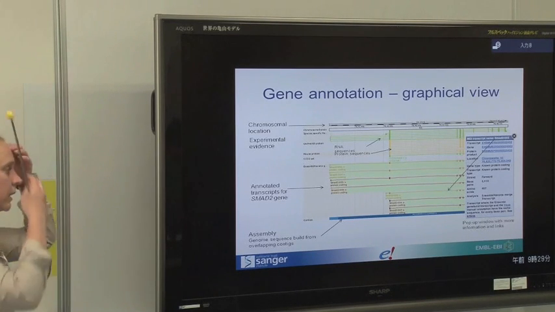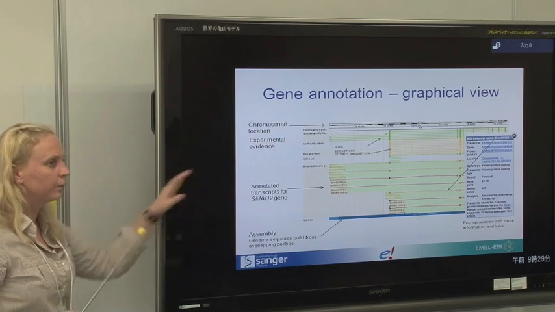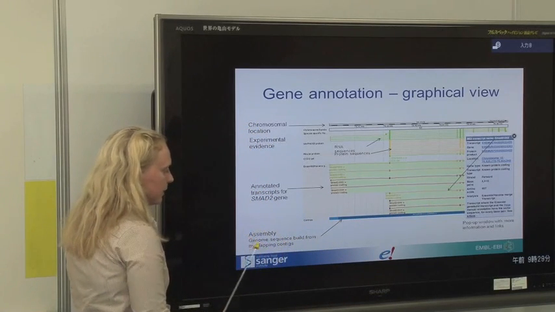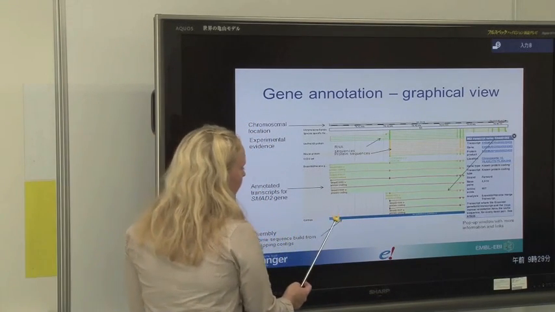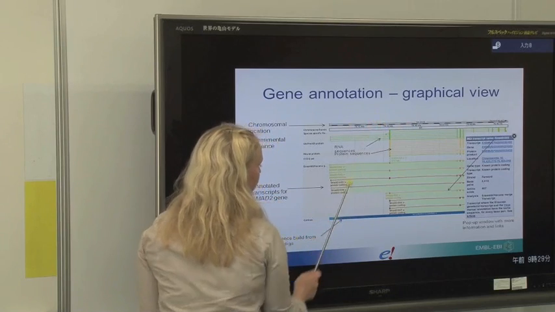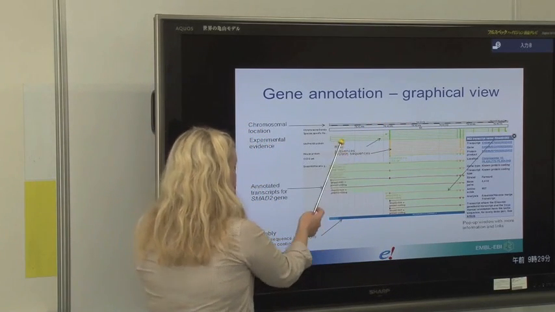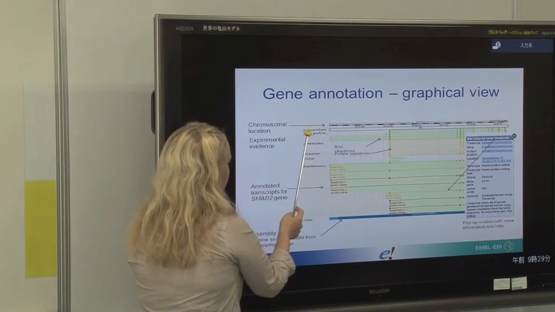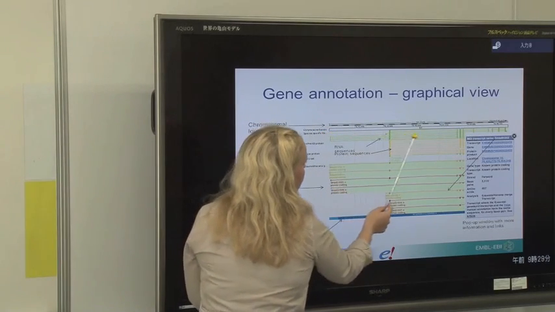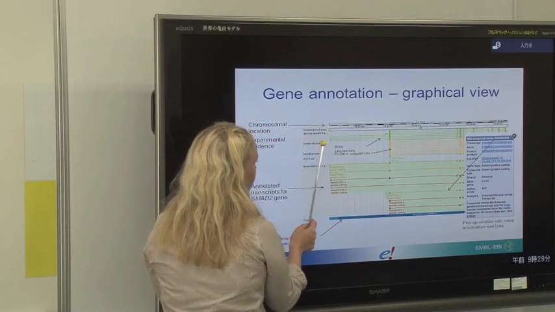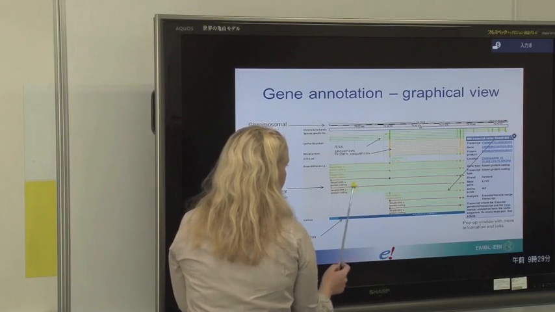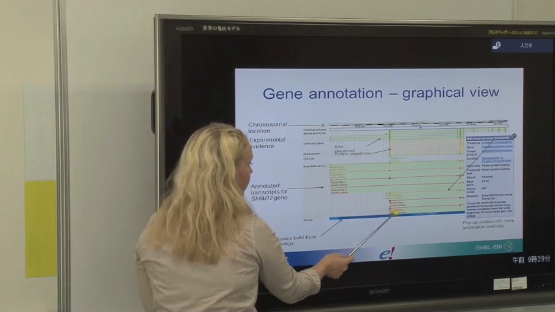So now how does it look in Ensembl? This is a typical view of the genome browser. Here the blue bar represents the assembly, the genome sequence. You can see that we also have the position here, the chromosomal location and chromosomal bands. And now, here is a line which represents all the species-specific cDNAs. So we would align all these to the genome. We would also align all the proteins. And then we would predict here the transcript. So this is how transcripts are represented in Ensembl.